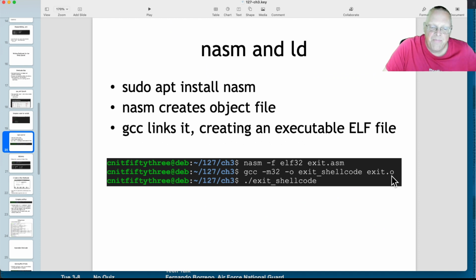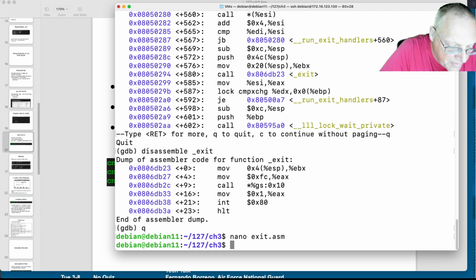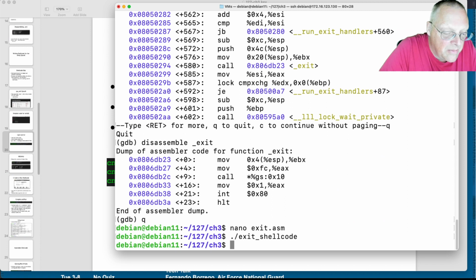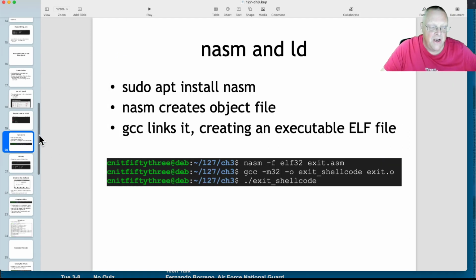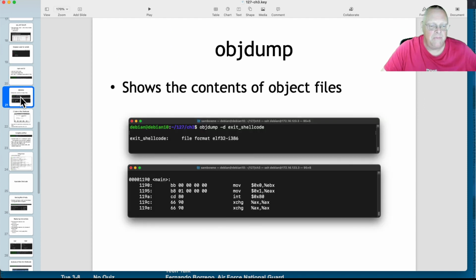So again, you take that and link it with -m32 and turn it into exit shellcode, and then you have executable exit shellcode. And when you run that, it just returns normally without an error message, so it's still just calling exit. This is the first thing we're doing just to understand the structure of using the kernel, but we're not accomplishing anything yet. Now you can see the contents of object files and executable code with objdump.